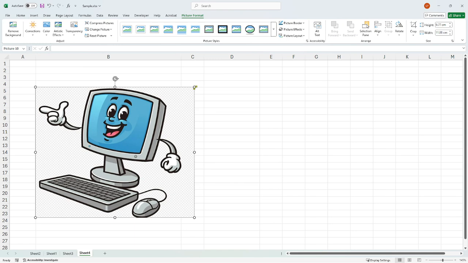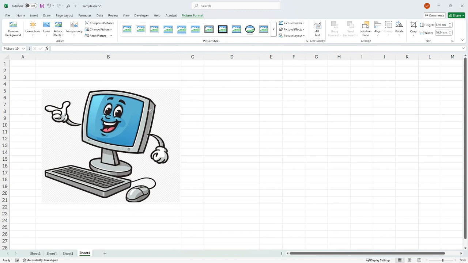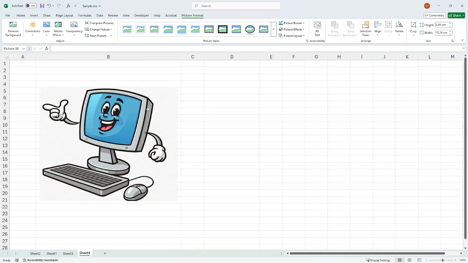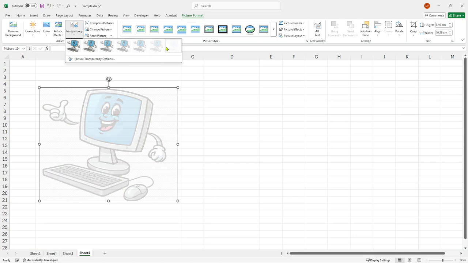Now that you have your image on the spreadsheet, click on it to ensure it's selected. You'll notice an additional tab appears on the ribbon. That's the Picture Format tab. Go ahead and click on it. Within this tab, you'll see various formatting options tailored for images. You're going to focus on the Transparency option. Clicking on Transparency will present you with multiple predefined transparency options. They're quite handy for a quick fix if you're looking to achieve a common transparency level without much fuss.